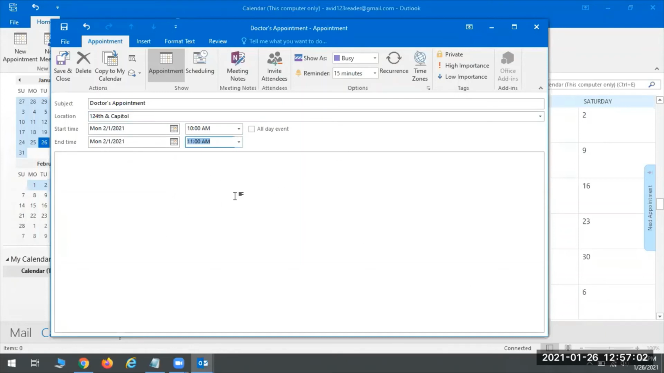And then underneath here, there is this huge open area, and this is where you can type in any kind of additional notes that you want, which once again, I find to be useful. So I'm going to type in bring insurance card just as a reminder. There we go. All right.